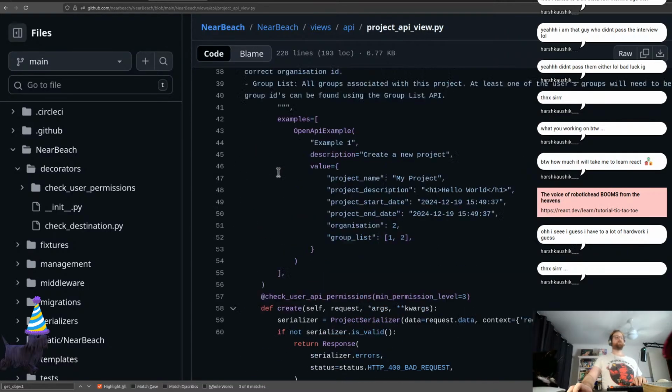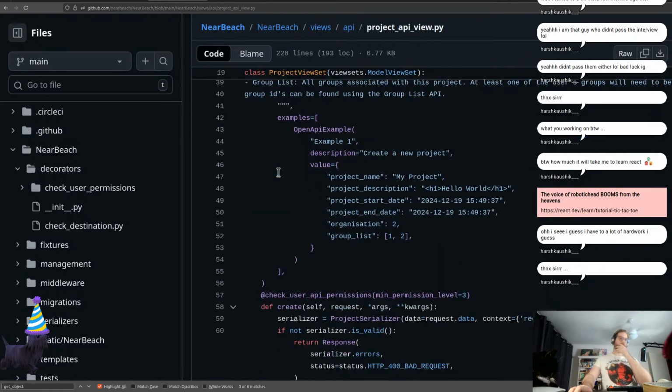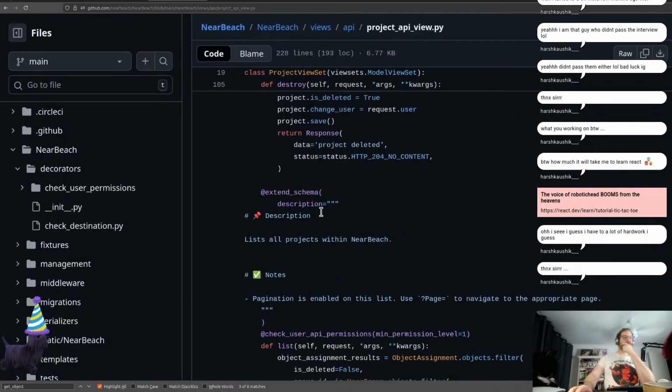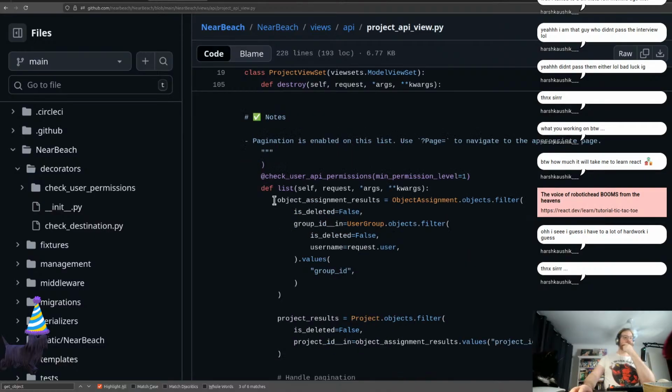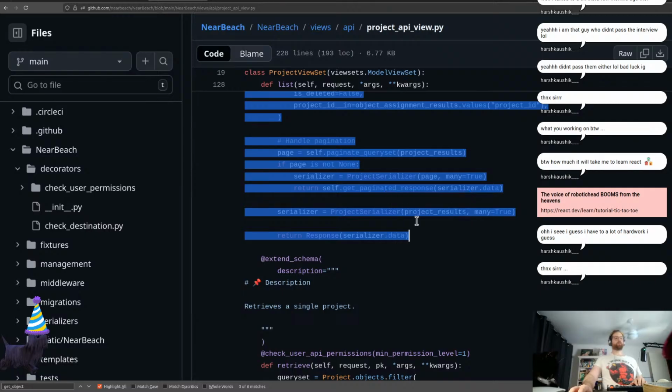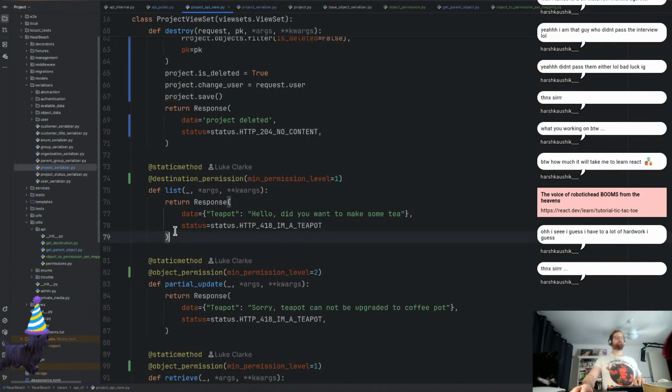So what we want to do is go back up, not create, destroy. Oh, here, list. This one's going to be very, very simple too.